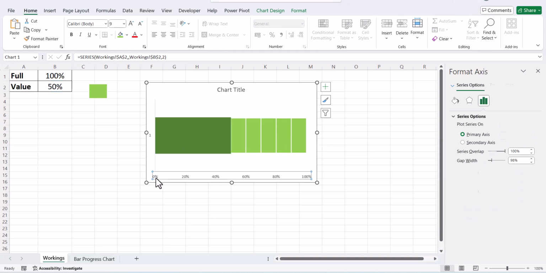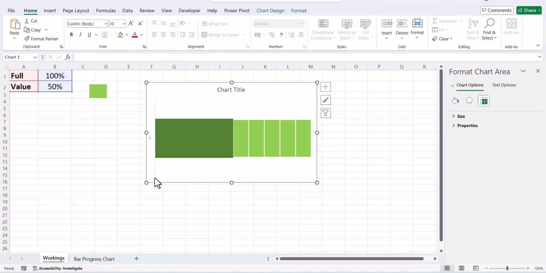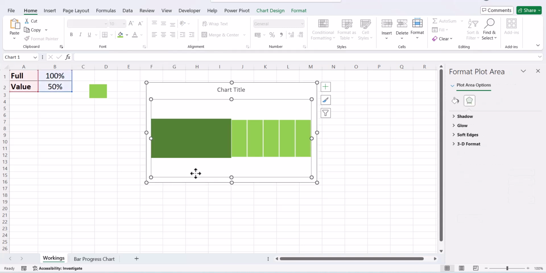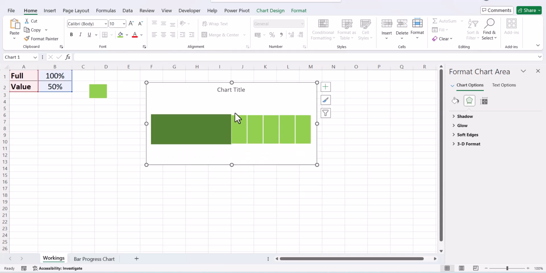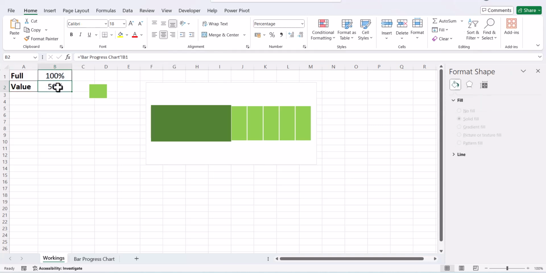Now what we need to do is remove this axis over here, remove this axis over here, and just adjust your chart accordingly. If you write a percentage of 20% here, it would automatically update to 20%. So this is how a bar progress chart is created.